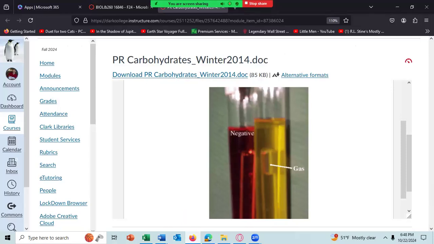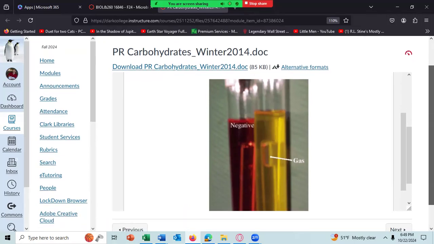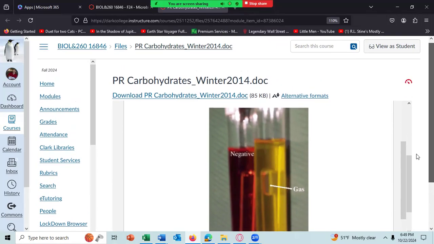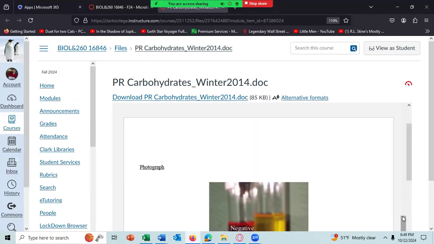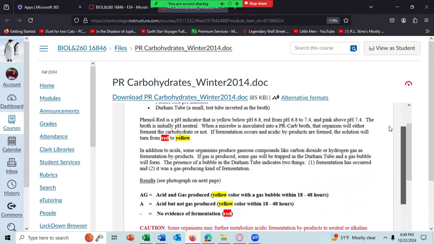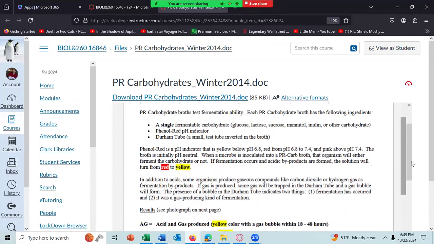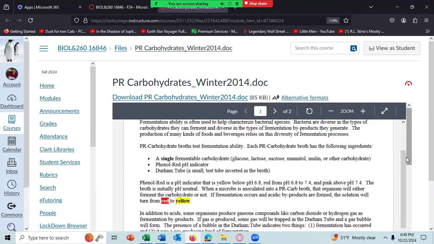PR carbohydrate test, you can get it within 24 hours and at most 48 hours, which it'll tell you up here how long it takes to incubate.